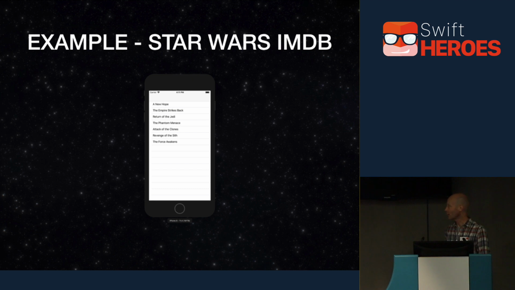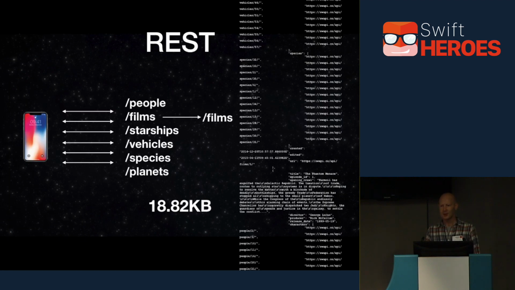So the thing we're going to build as an example is Star Wars IMDB. Very simple app, nothing like IMDB, but it lists the films and doesn't quite have the latest one in there. So for the initial version, all we're looking for is to get titles in, throw them up in a table view, nothing complicated. So if we're doing this with REST, the swapi.co API provides these endpoints.